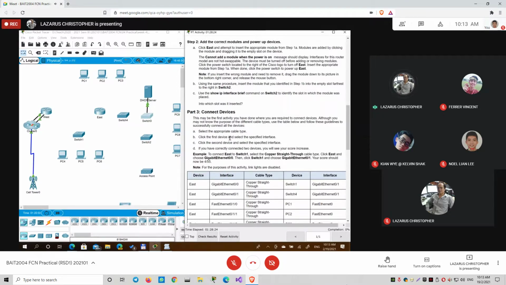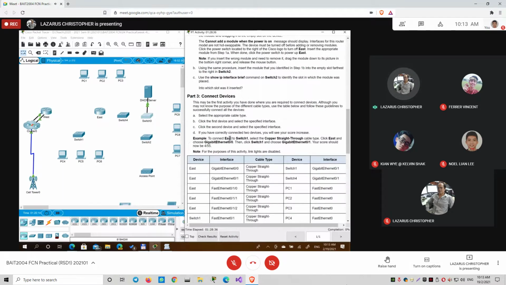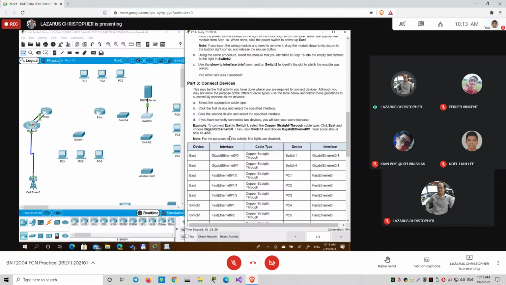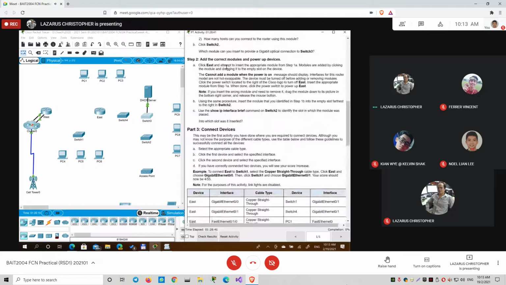Okay, because you cannot choose the best if one of your devices is not up to the capability, right? Especially if you cannot upgrade that device, right? So we move on to step 2. Click on an empty slot to insert modules, which are added by clicking the module. Okay, we've done that already.